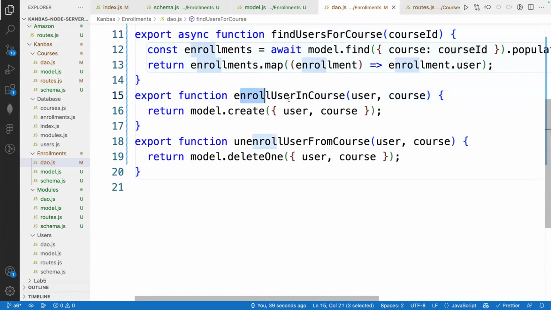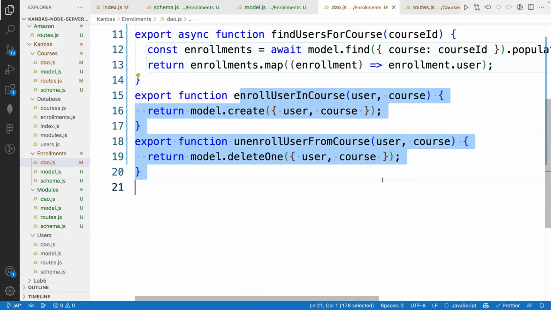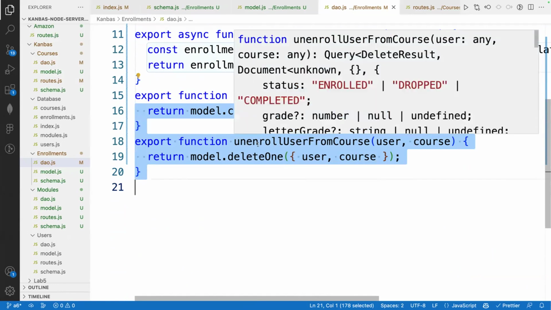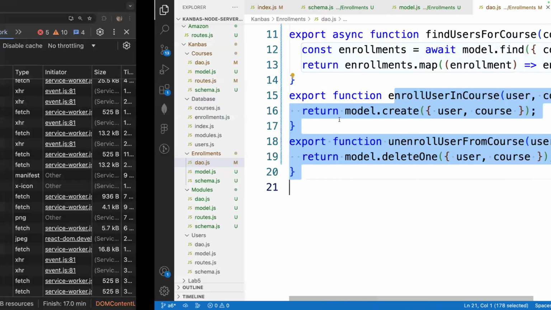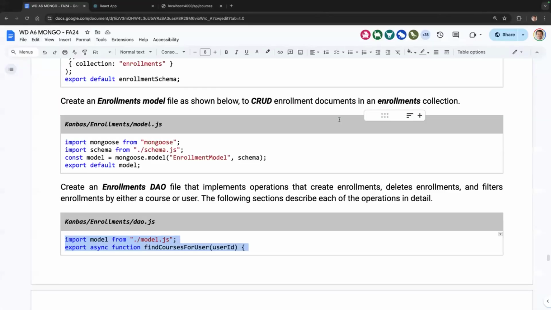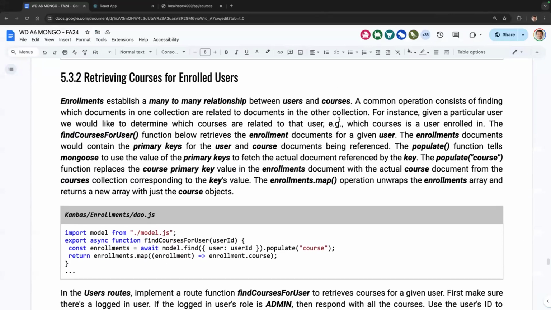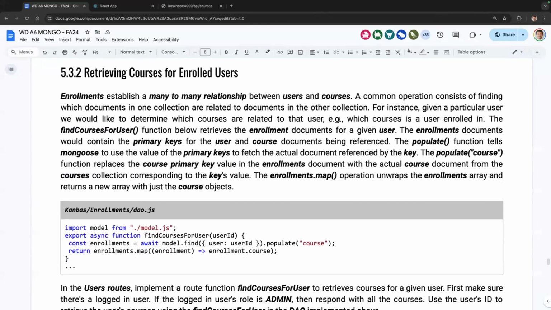And then there are two operations that allow us to either create the relationship, that this user is enrolled in this course, or remove the relationship. So unenroll a user: I delete the record saying that this user is enrolled in that course. Okay. So basically, those are the 4 basic operations. So once we have that, let's now actually implement these operations.